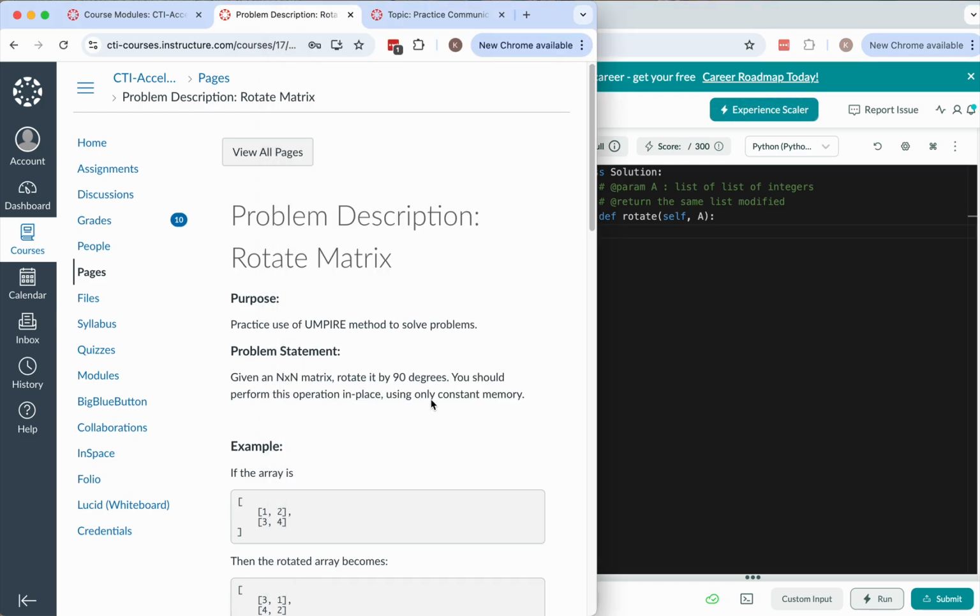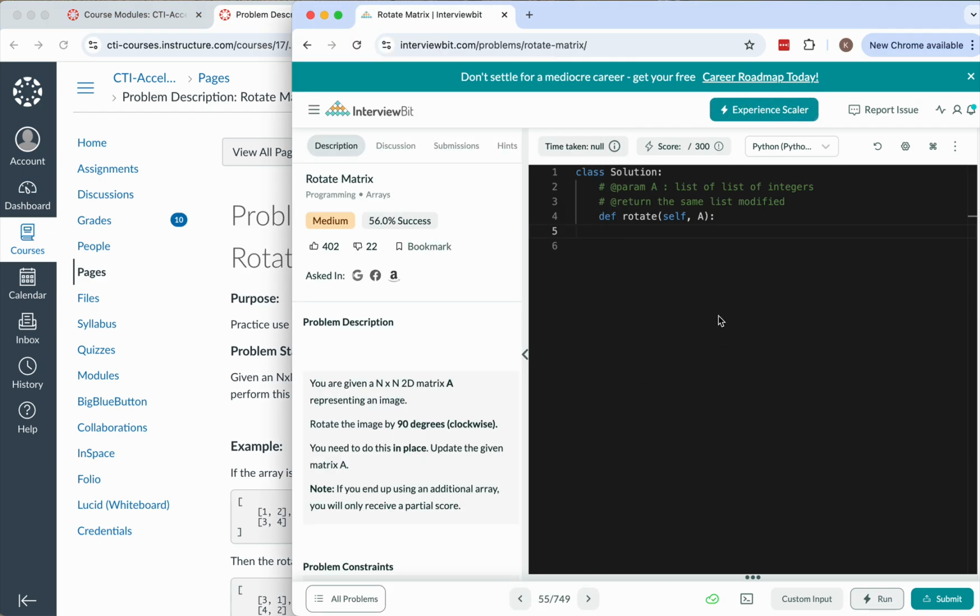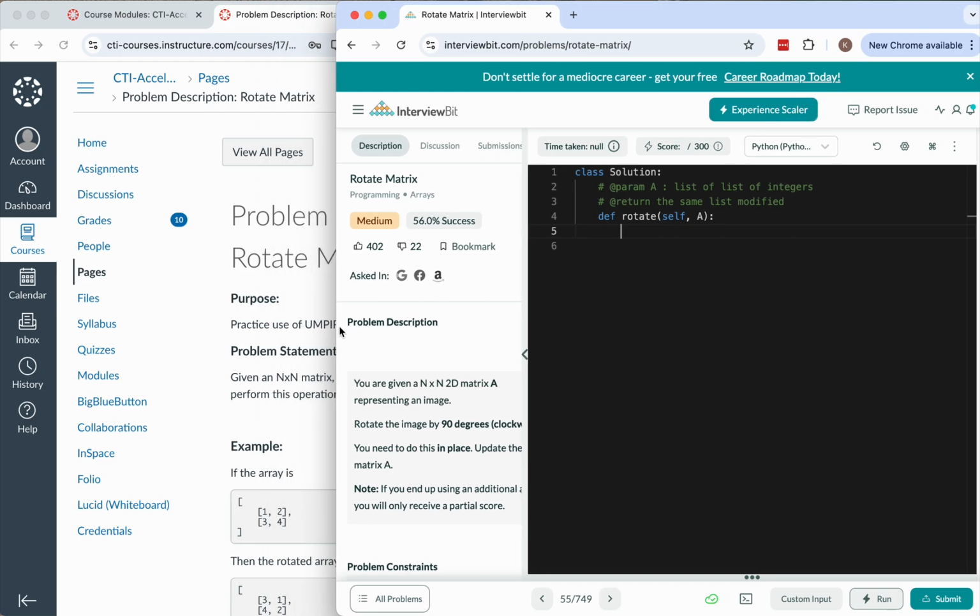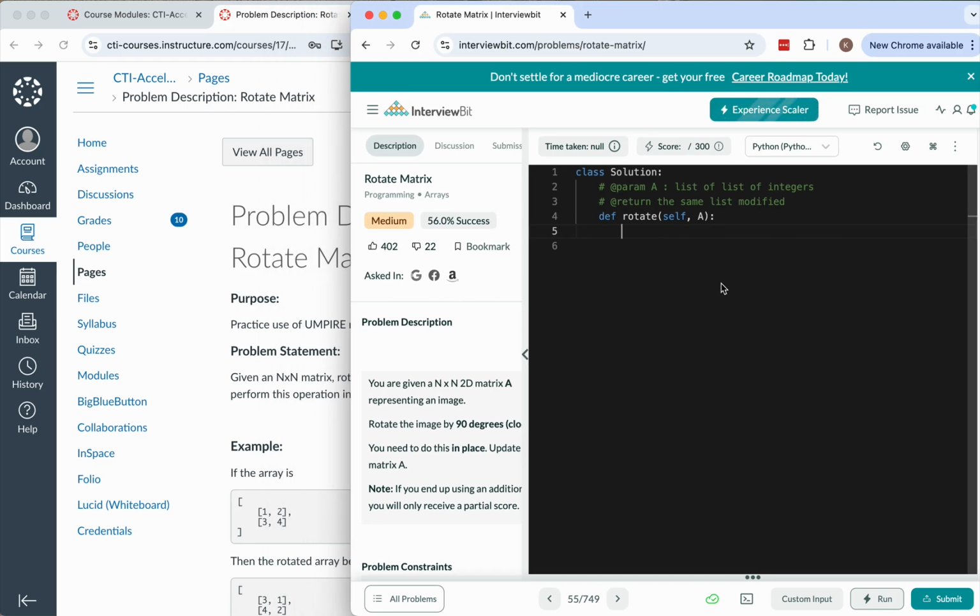So I think actually we don't even want to use an additional array. Like if we look at this part here, you should perform this operation in place using only constant memory. So yeah, we just want to do it in place, and it has to be constant memory as it says.